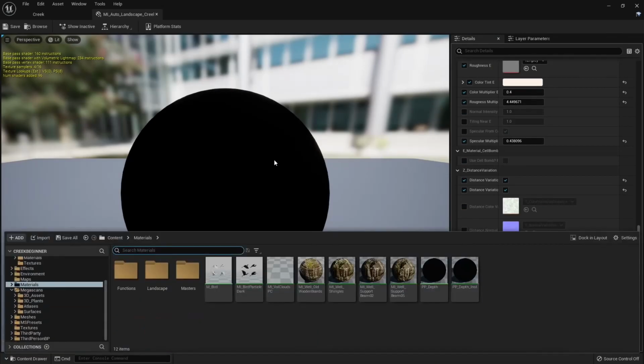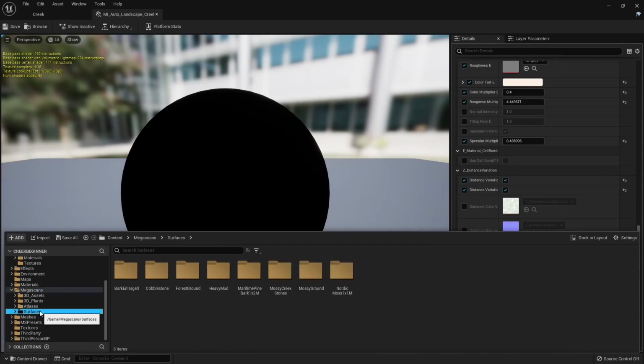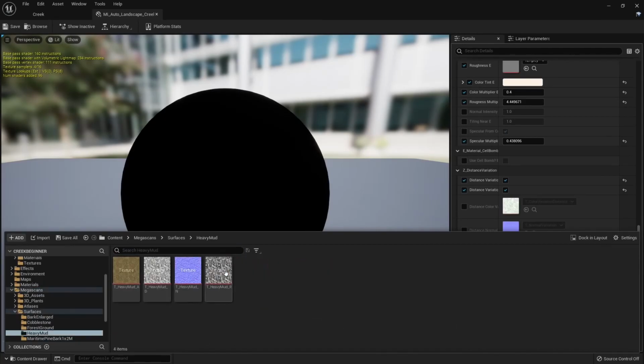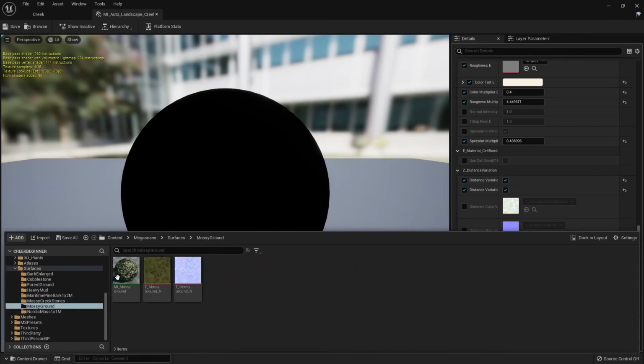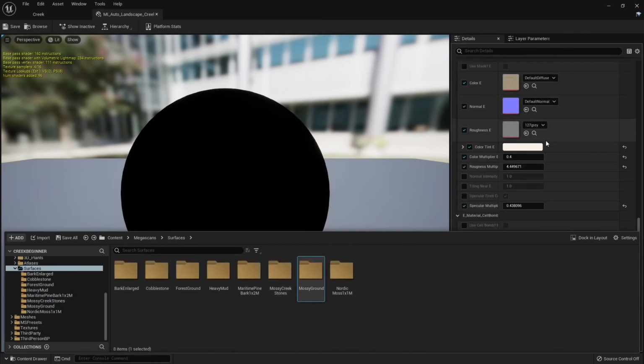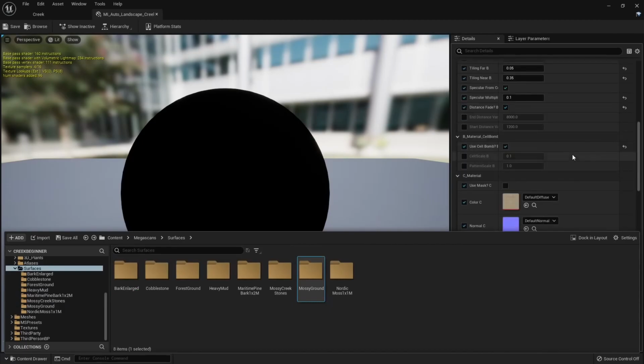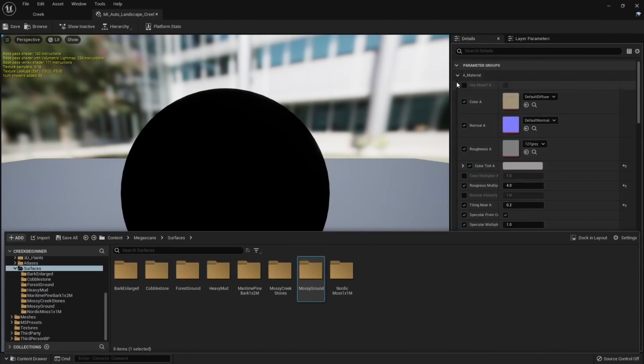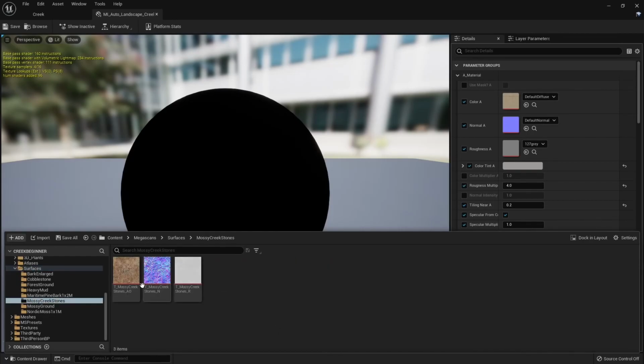So those textures are specifically located within Megascans and then surfaces. So if I open up these surfaces, we can see each of the textures of them. So I'm going to drag in some of these right here into my material instance, and we will start with the A material, and I believe that this is a cliff texture.